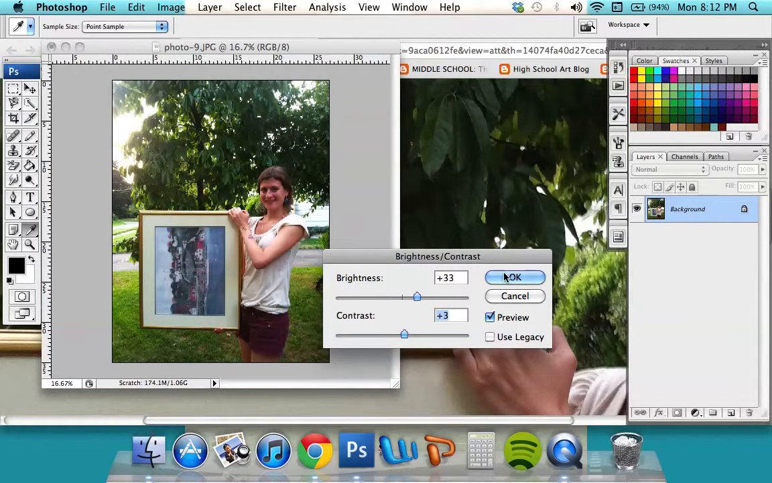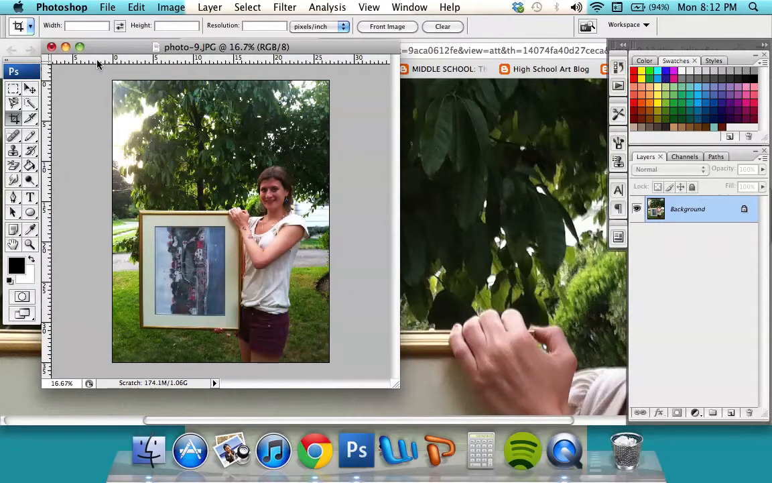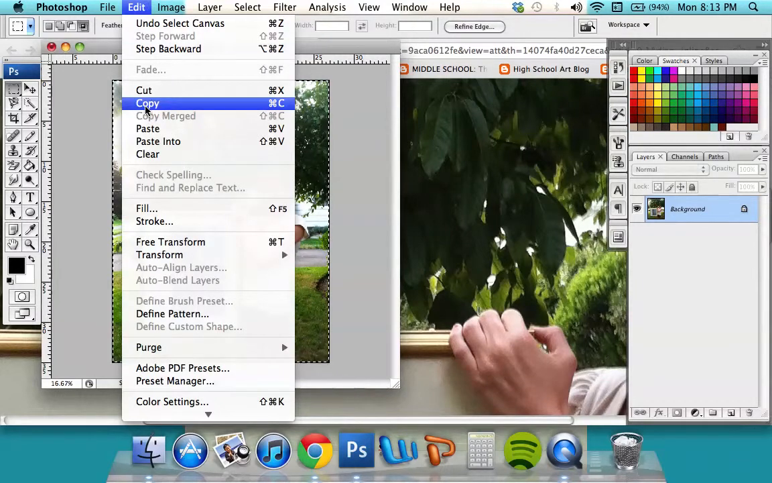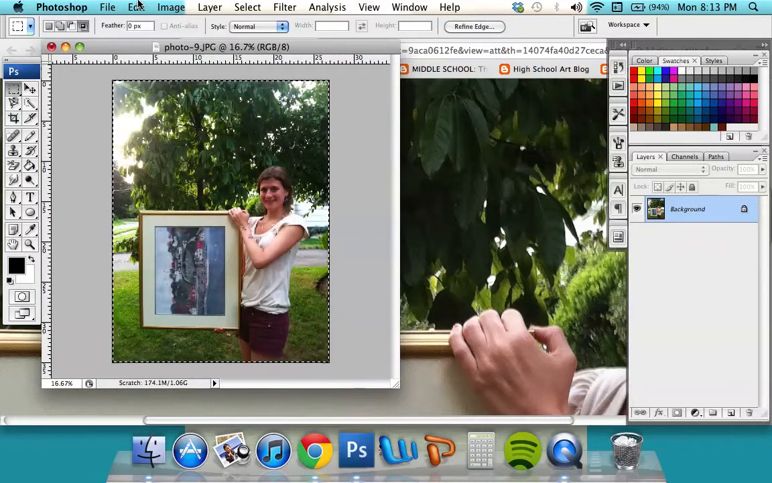There's no hope. Okay, so here's my picture. We're going to be working on layers, and to do that, I have my background here, right? I'm going to select everything, and I can do that literally by selecting that tool and going like this, or I can do Command A, and that means all. Now I'm going to do Edit Copy, which is Command C, and then Edit Paste, which is Command V.